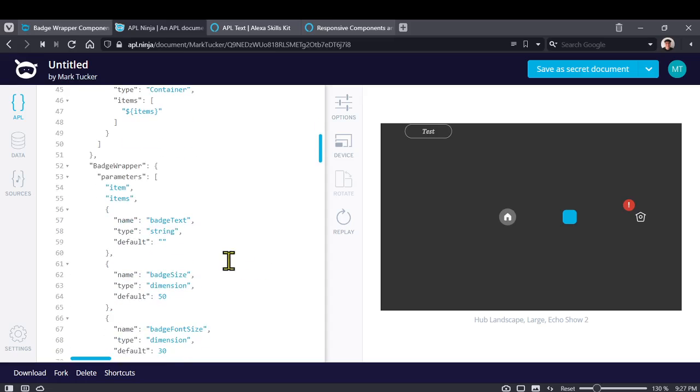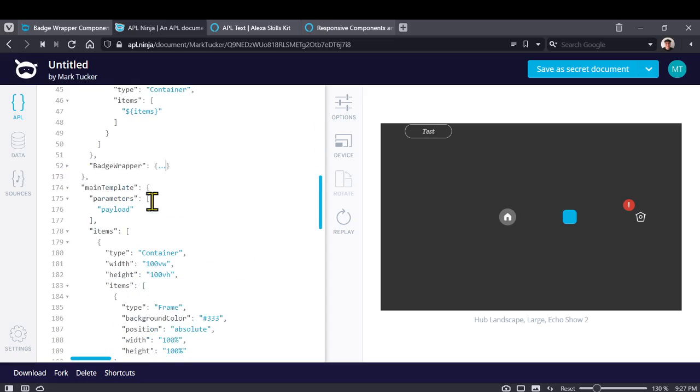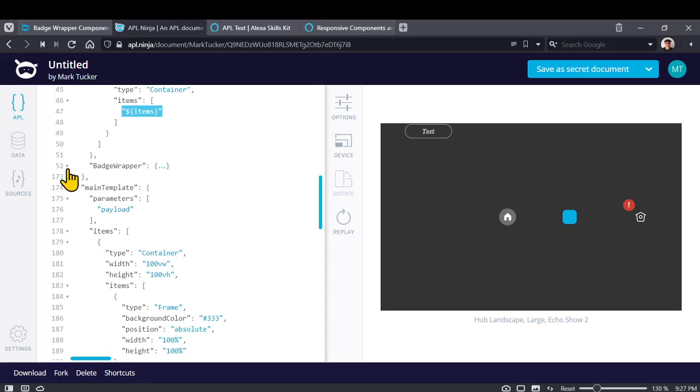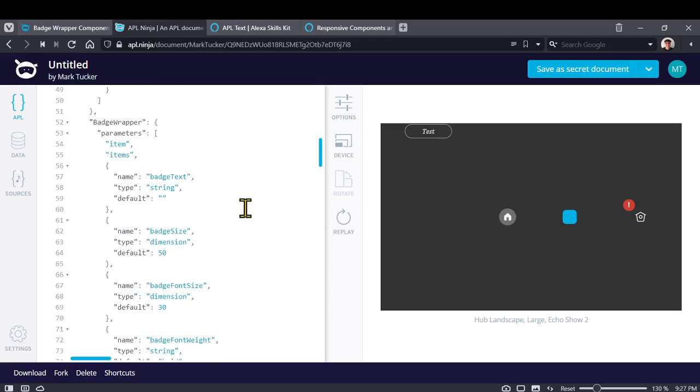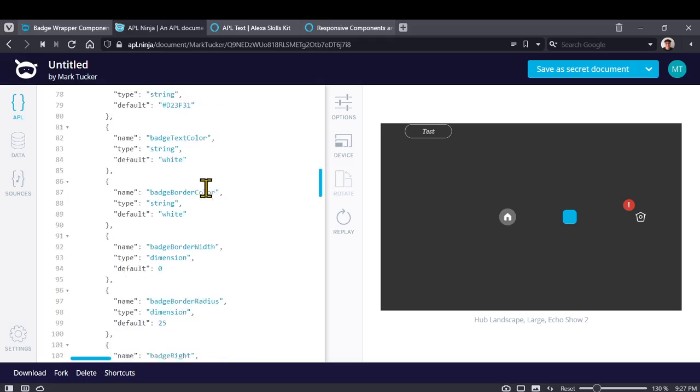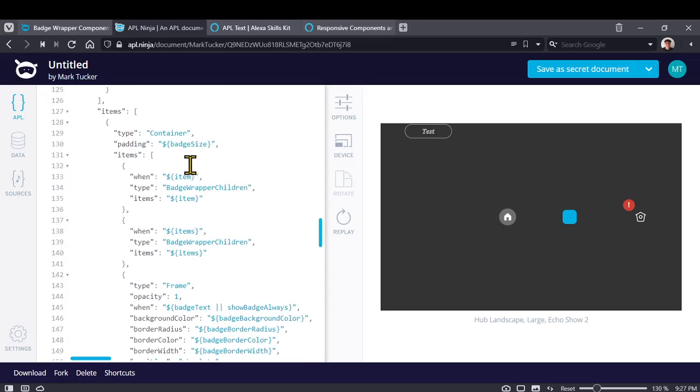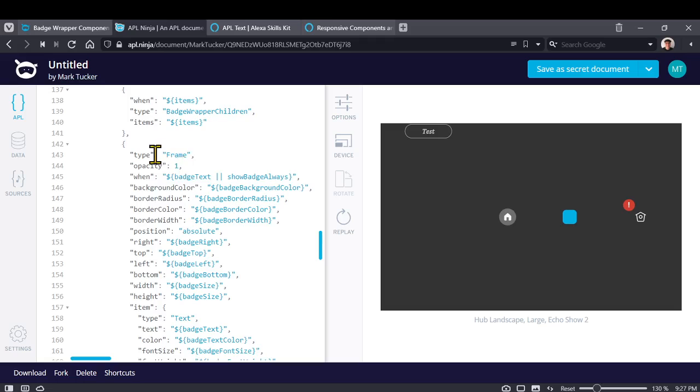The biggest part here is the badge wrapper. Just remember we've got the badge wrapper children, whose whole purpose is to be the wrapper control, and this is finally where the child component is going to be surfaced, but it's just being then contained inside this badge wrapper that has all of these different parameters that we can use to control it, and then we only show the badge wrapper for item if we've passed in an item, or we use items, which is the case which we do, and only show the frame when there's badge text or badge show badge always.